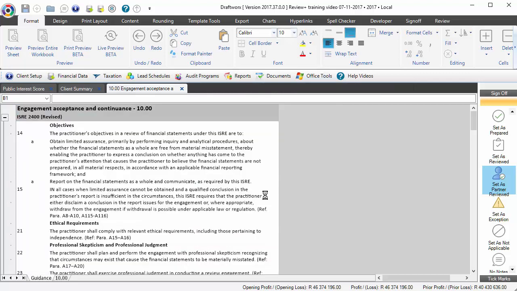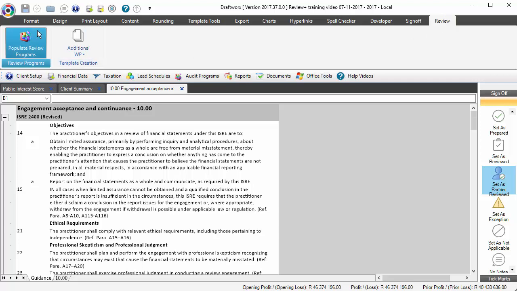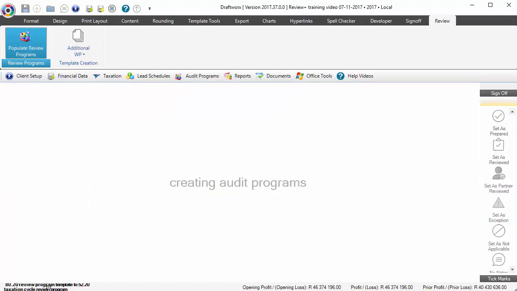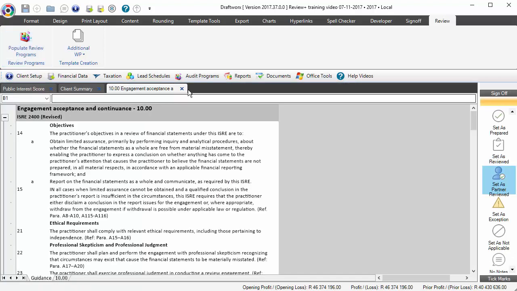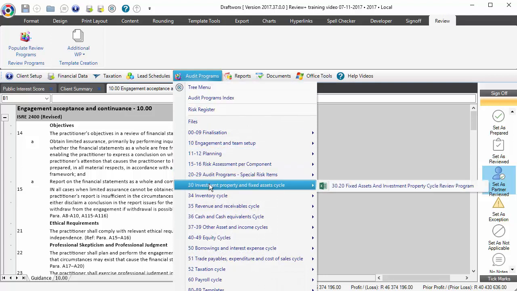Once we've completed the planning process in section 12, we now want to start populating our review programs, and review programs are populated in the same way as RAC and Audit Line Plus, and we have a review tab, and you'll see that there's a populate review programs button. Click on it, you'll see on the bottom left corner things are happening. Those are my review programs being populated into the file, and it's now ready to continue. Go to audit programs, and I can go to the first one, and there you will see fixed asset investment property cycle review program is ready for me to use.